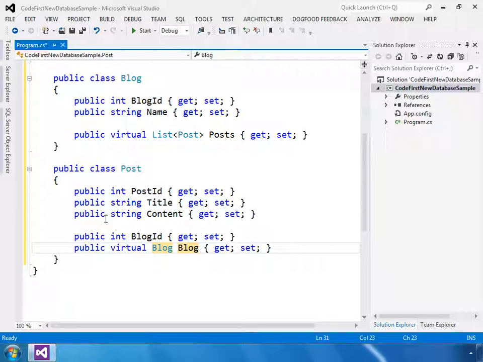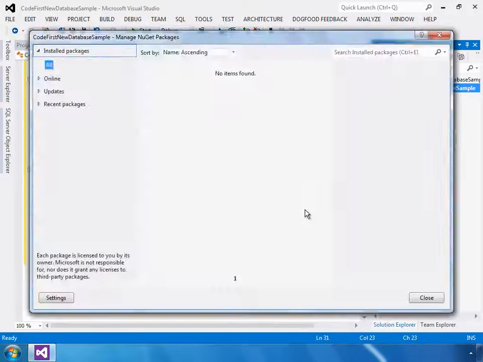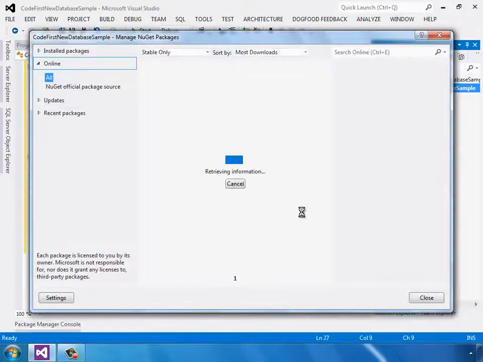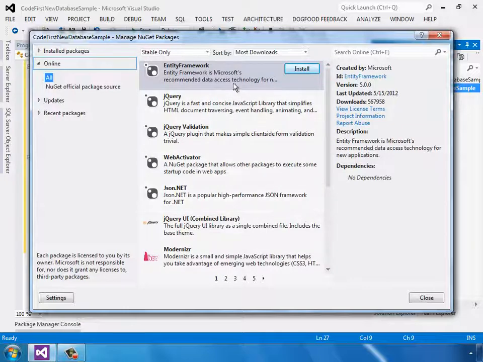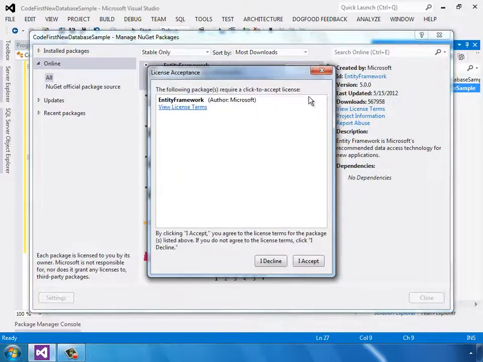Now that we've defined our classes, let's use code first to perform data access. To do that, we're going to need to add Entity Framework to our project, and I'm going to do that using NuGet. Within the Manage NuGet Packages dialog, I'm going to select the Online tab, then the Entity Framework package and click Install.